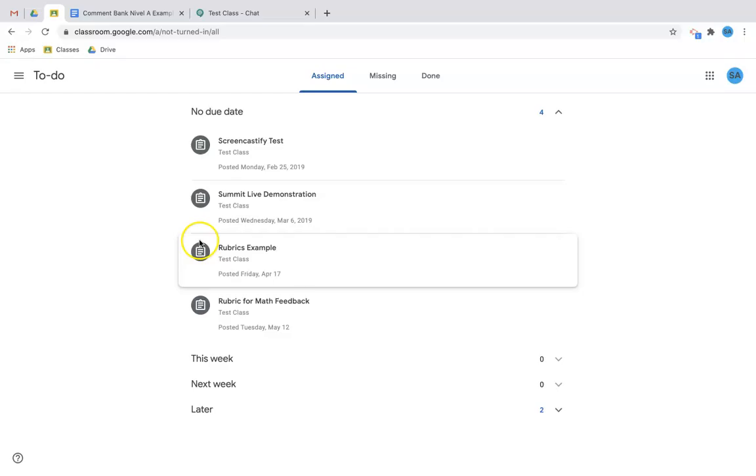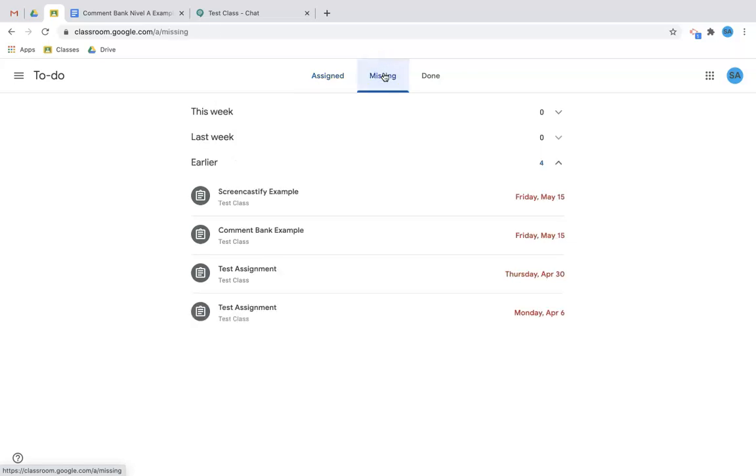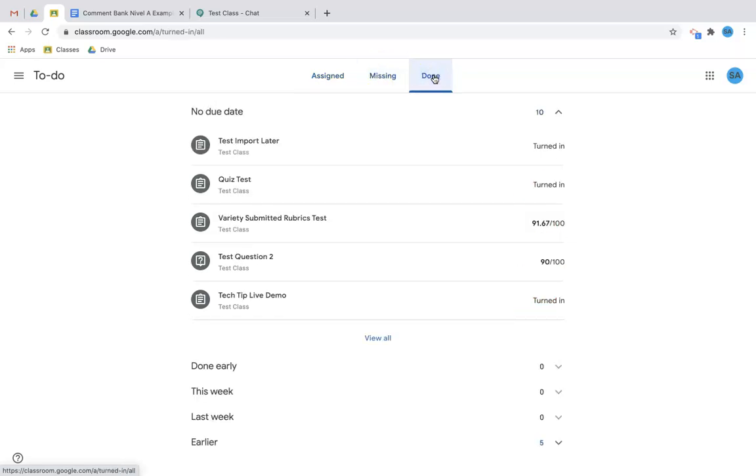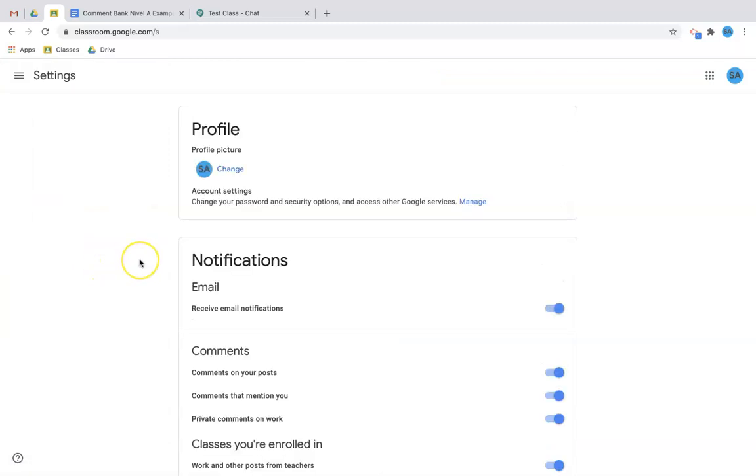For example, I've got 4 assignments here with no due dates. This week and next week I have nothing, but then later, if I click that little arrow, I can see I've got 2 assignments coming up September 3rd and 8th. What's also nice is in the middle tab, I can see what's missing as well as what I have already done.